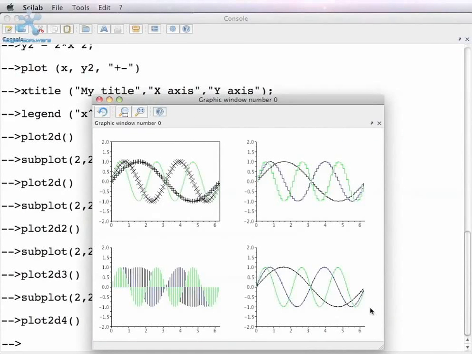This brings us to the end of this spoken tutorial on plotting in Scilab. There are many other functions in Scilab which will be covered in other spoken tutorials. Keep watching the Scilab links.